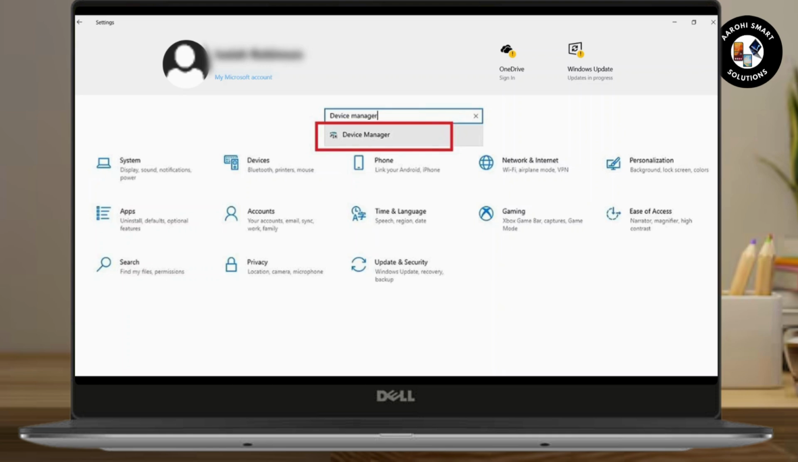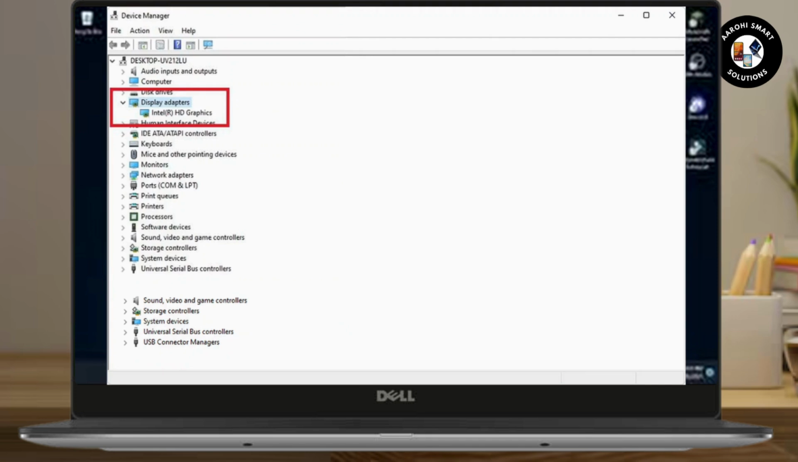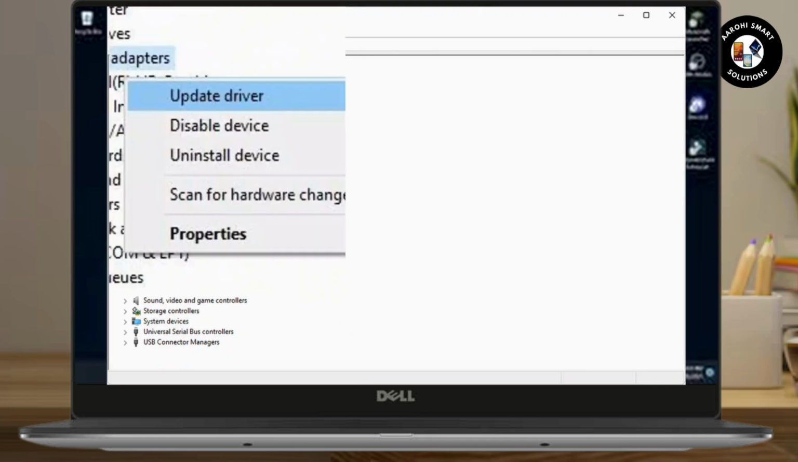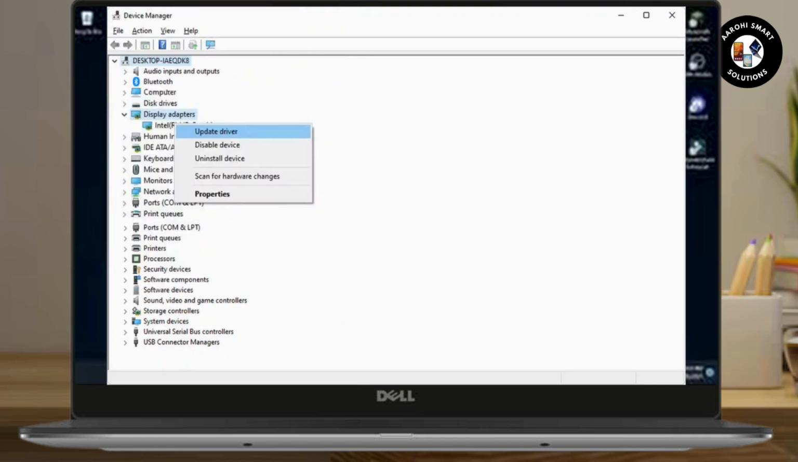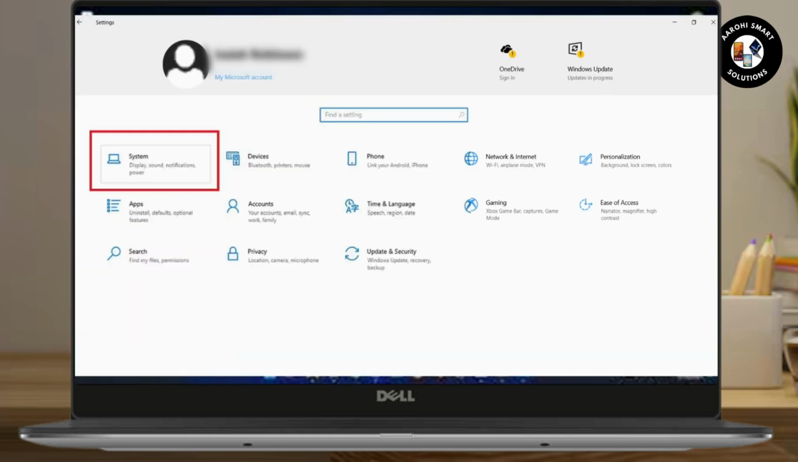So in order to update it, go to the settings and open Device Manager. Then select Display adapters. Now right click on your graphics driver from the list of drivers and click Update driver. Continue and follow the instructions prompted on your screen and check if the issue with lines on the display is set right.